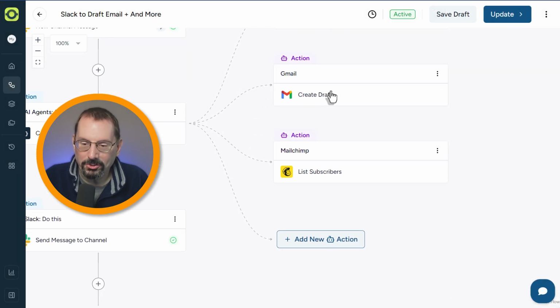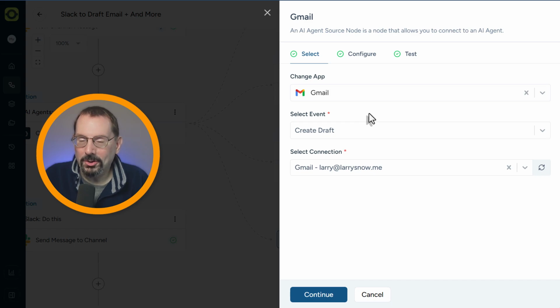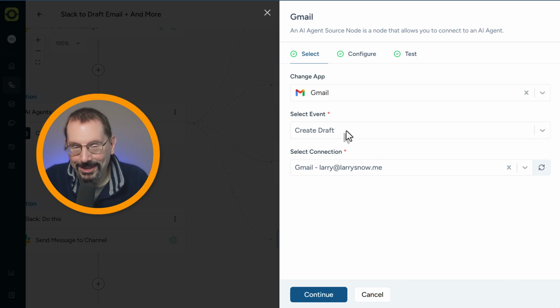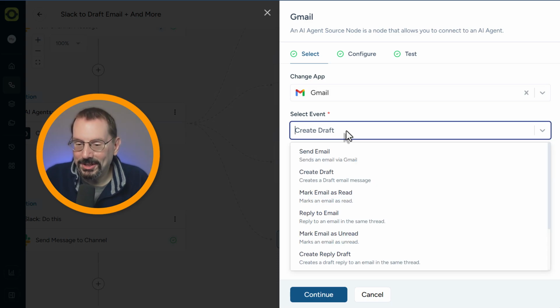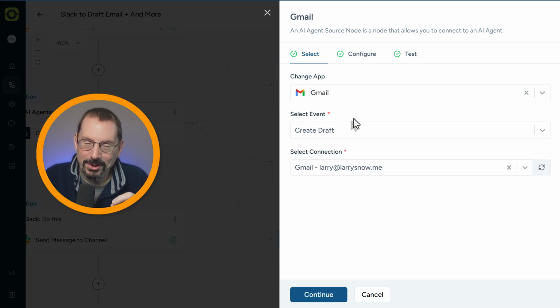And then in the draft portion, in the Gmail action, you're going to need to give permissions for OttoKit to connect to your Gmail account or workspace account, whatever you have. And our event here is to create a draft. If you're really trusting your AI, you could select send email, but I am not that confident.